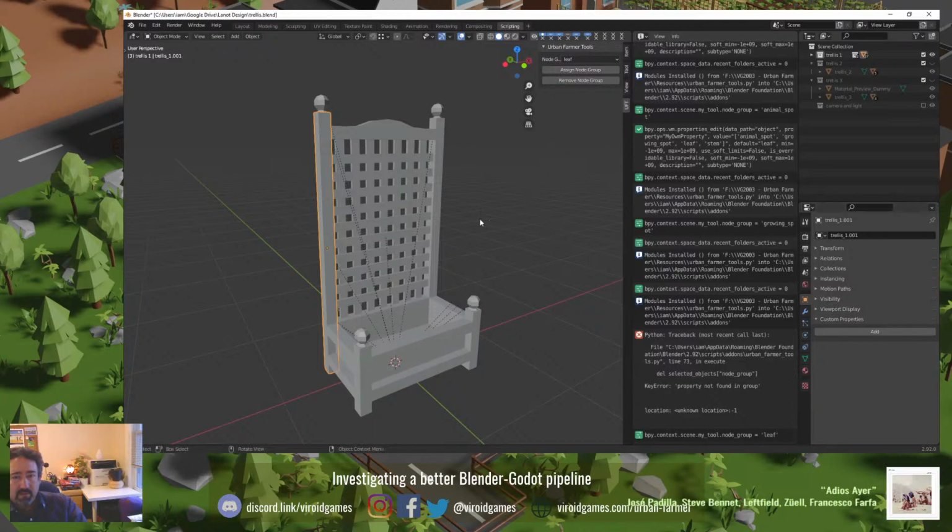This does. Let's assign it to multiple objects. These two poles. Assign node group. It doesn't have it. Does have it. It does have it. Beautiful.